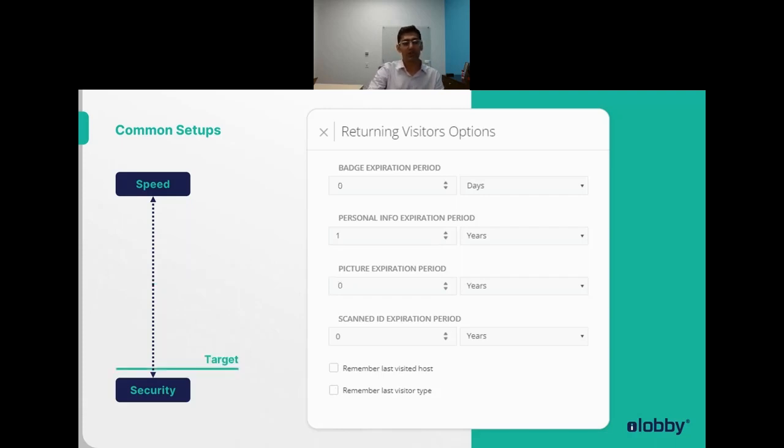And then the next one is a setup where we're giving the highest priority to security. We want a very secure process. We don't care about the speed. We don't care how much time it's going to take. We don't get a lot of visitors, and security is of utmost importance.